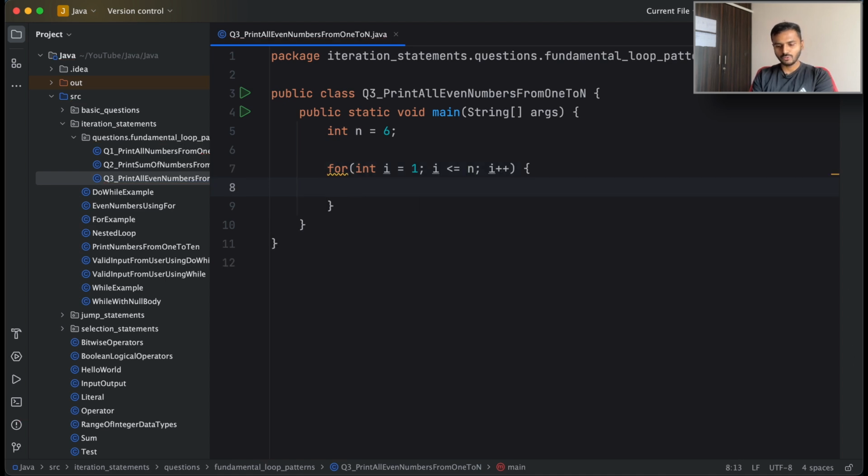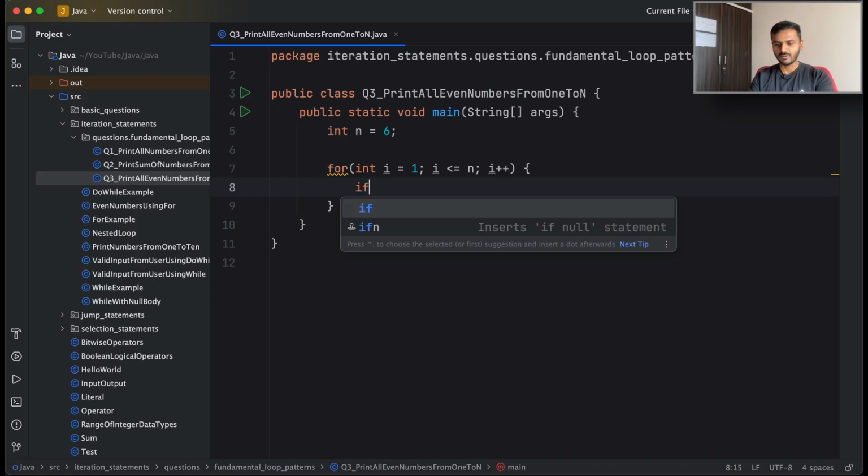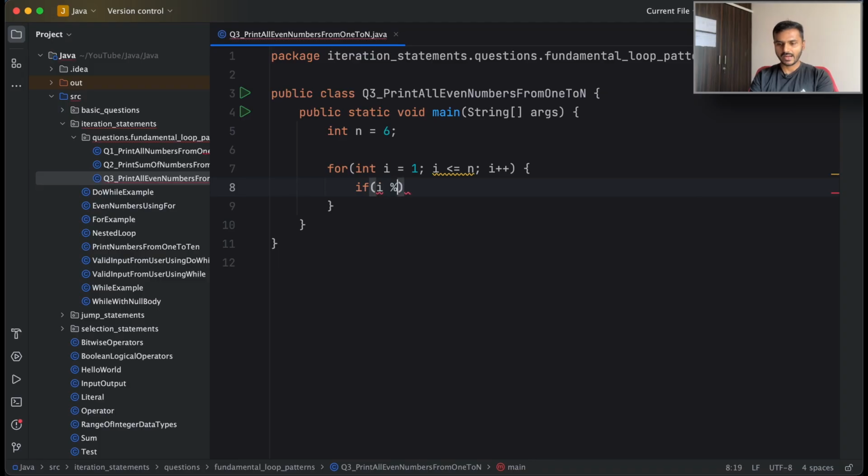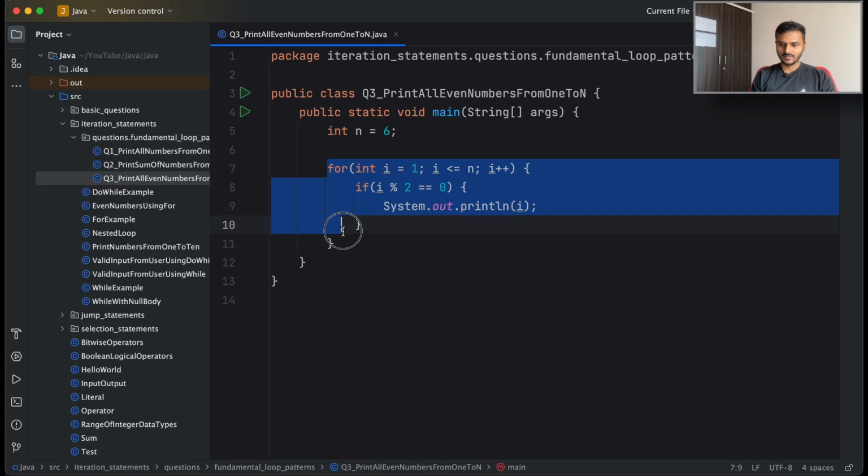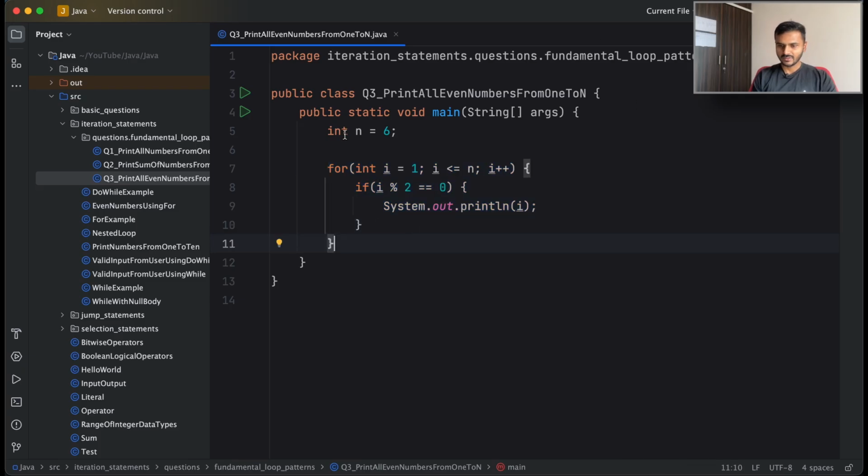Now, what are we supposed to do? We're supposed to print the value of i if i is an even number, right? And for that, this is what we will say. We'll say if i mod 2 is equal to 0, then system.out.println(i). Now that's what we had discussed, right? So let's run the code with the value of n equal to 6 and see the output.